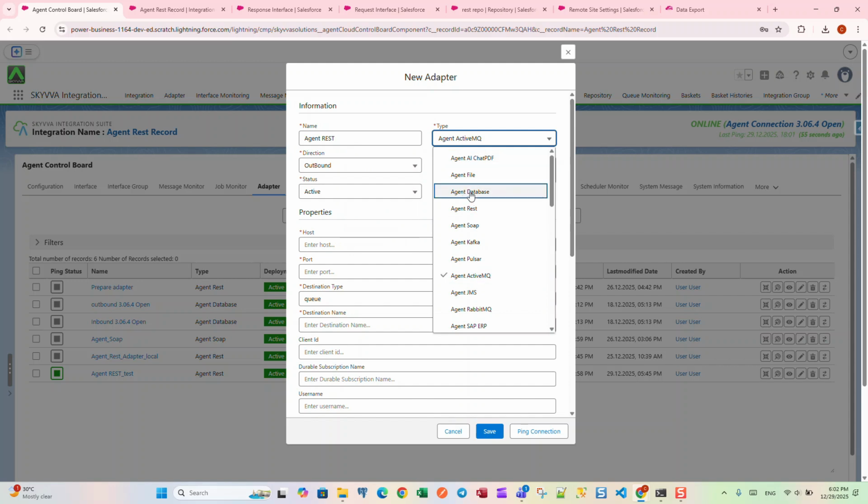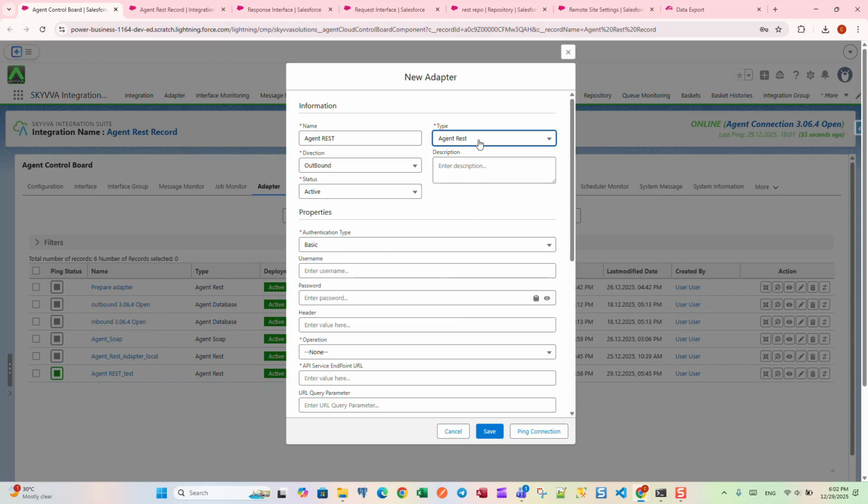The Agent REST adapter works similarly to our existing REST adapter, but with a key difference. The REST adapter is used when your integration runs directly from the integration platform to an external REST service. It does not require a local agent. The Agent REST adapter is for REST services inside a local network, requiring a local agent to communicate.